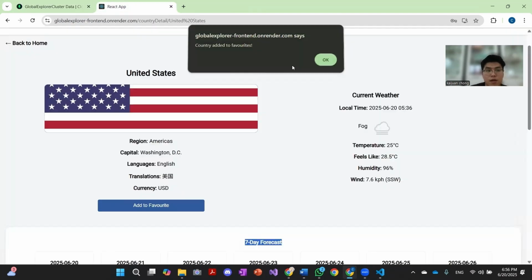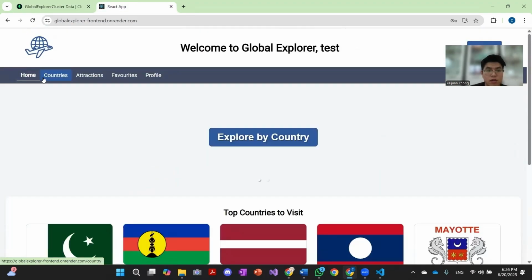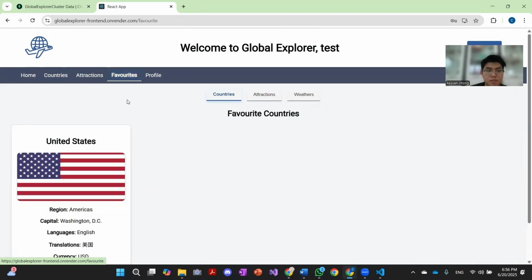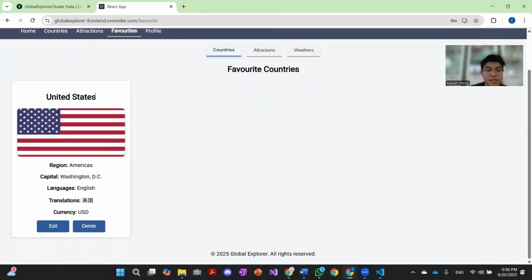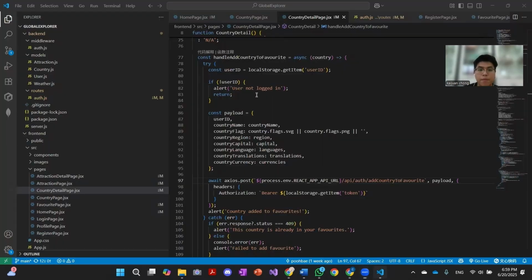Now, let us verify on the favorite tab. Okay, so the United States also shows in the favorite tab. Now let me explain how the backend code works.